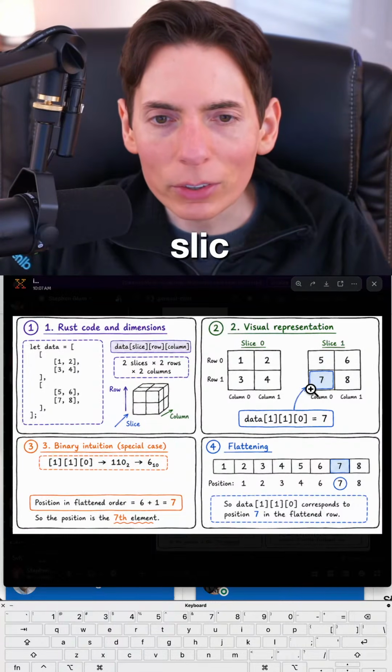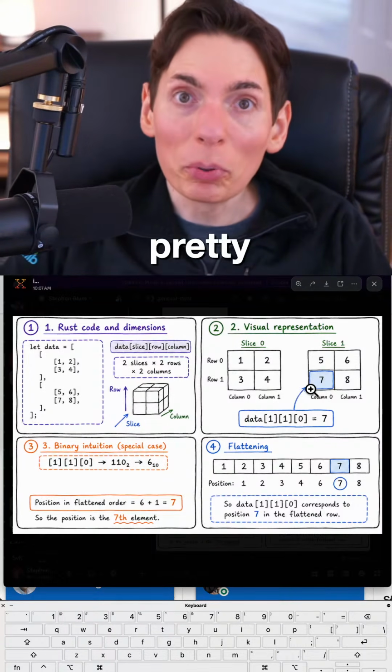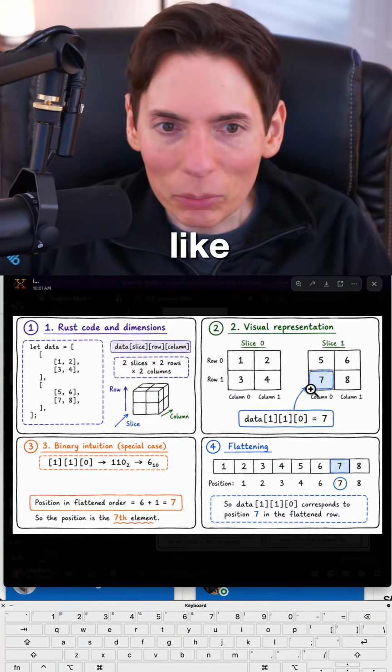Yo, I haven't tried slicing in tensors. Yeah, they do a pretty good job. I like it. I like them tensors.